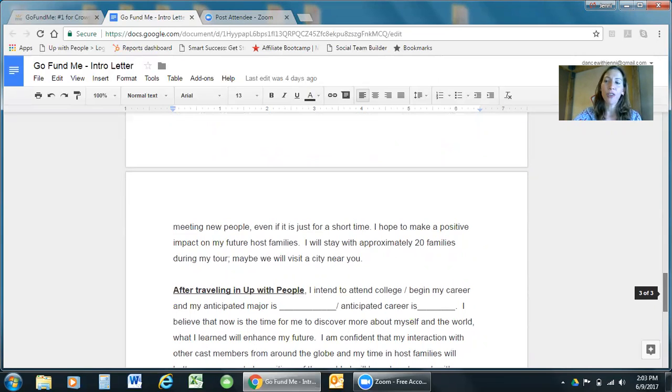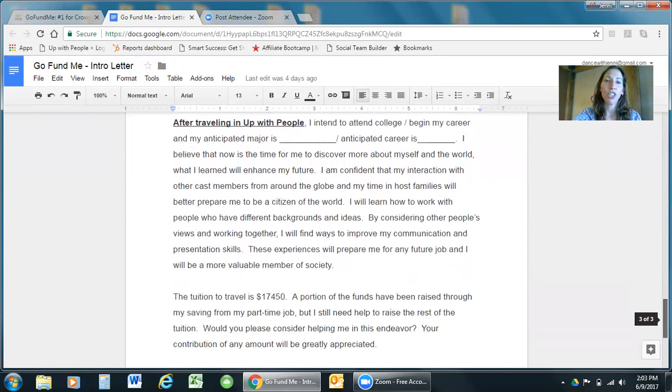Next, we're going to go into one more section, which is after traveling with Up With People. So what do you intend to do after traveling with Up With People? This is where sponsors like to know what Up With People is going to do for you and how you are then in turn going to be able to contribute back to the community. So let's think about that a little bit.